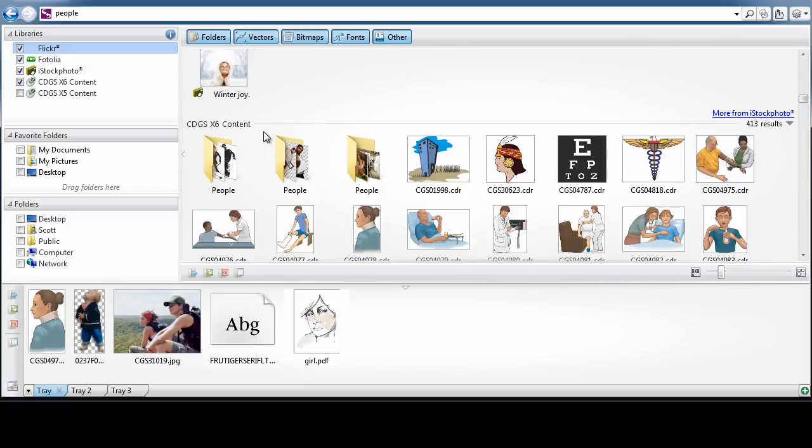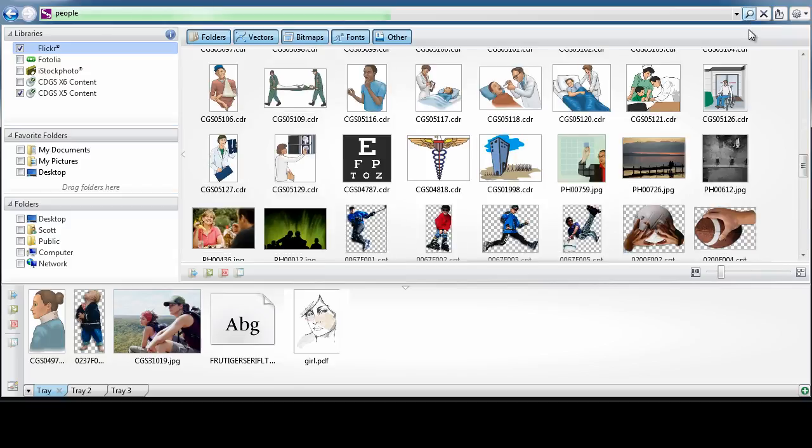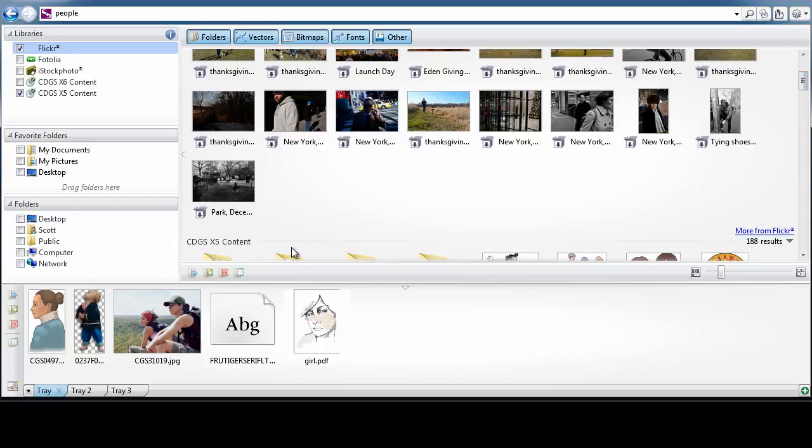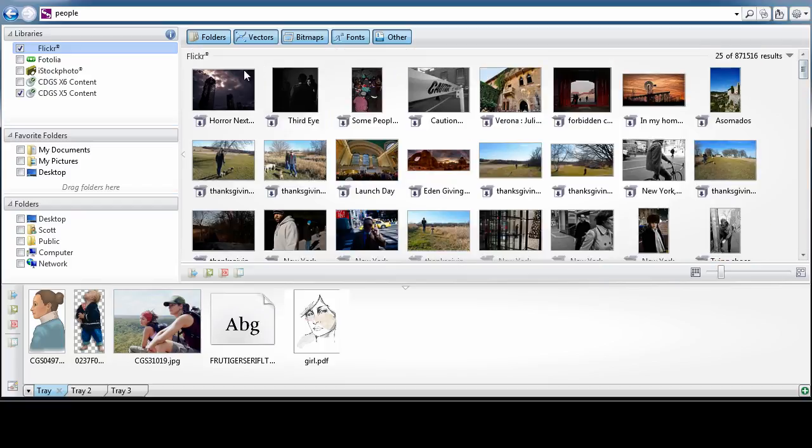Oftentimes, what we'll see here is actually the path to the folder or various file we may be looking at. I can change any of these. Simply turn all those off and we'll select X5 and simply click Search Again or click Refresh. Now we're seeing results that are only from the X5 content. So there's our X5 content as well as from Flickr.